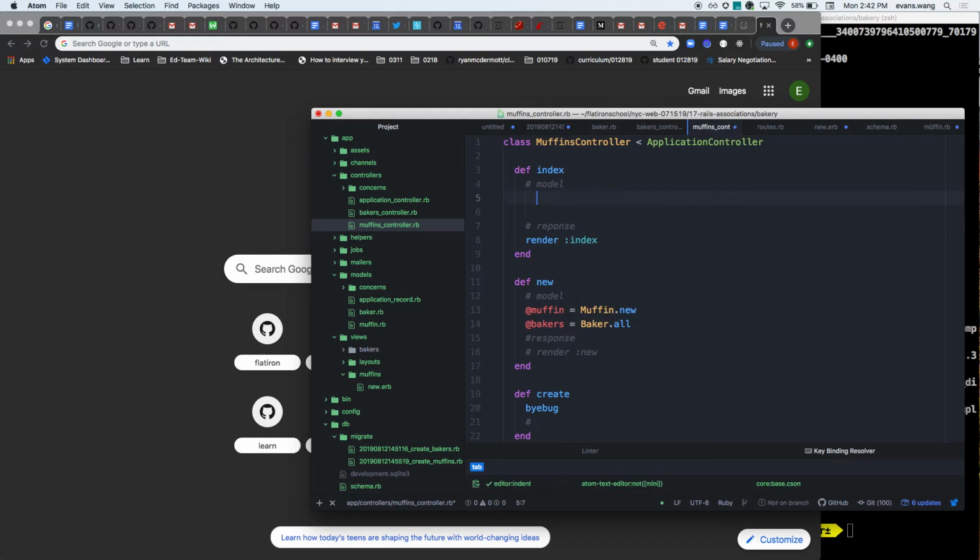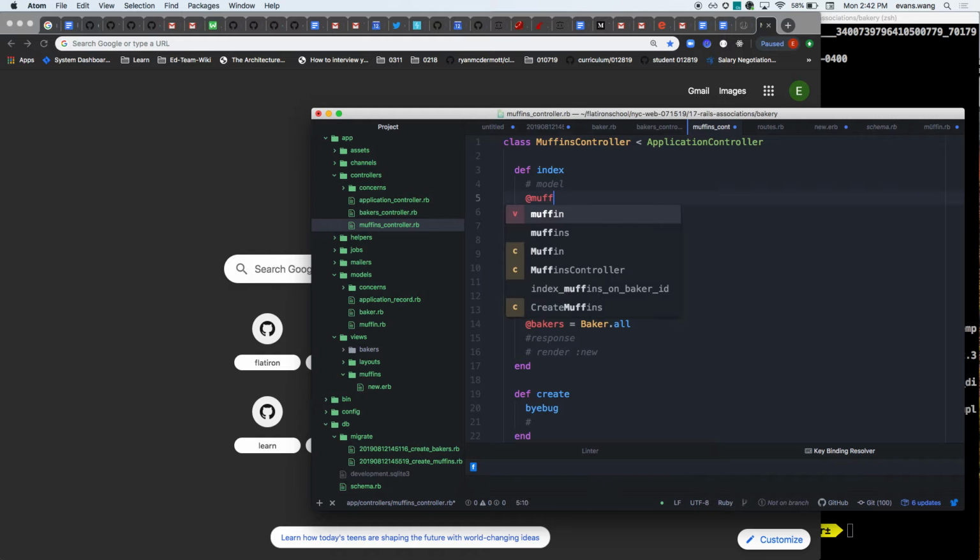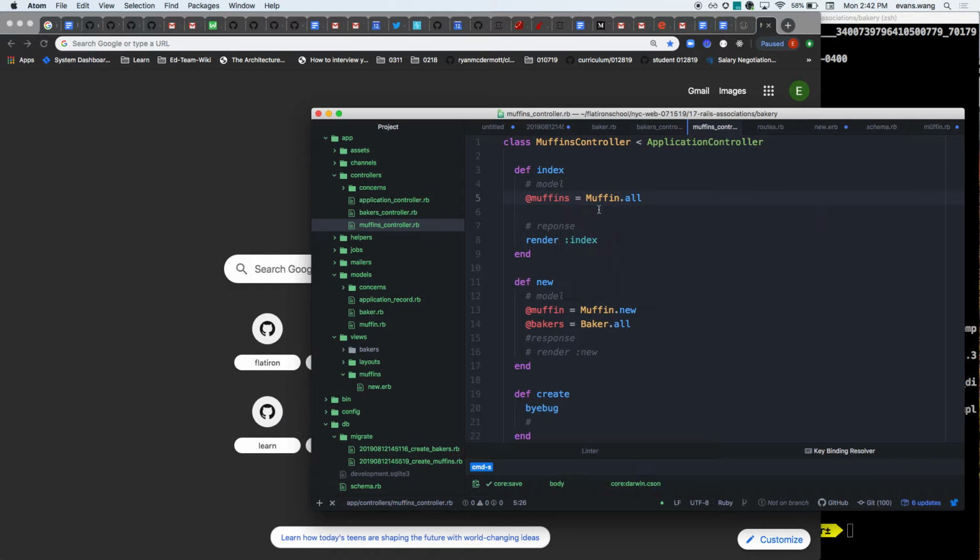All right, so what do we need from the model for our index view? Yeah, all of them, right? So here we're going to do muffins equals, that bit me in the butt. No, muffins was bad. Muffin.all. Now that we have all of the muffins, we now have them accessible inside that index page.